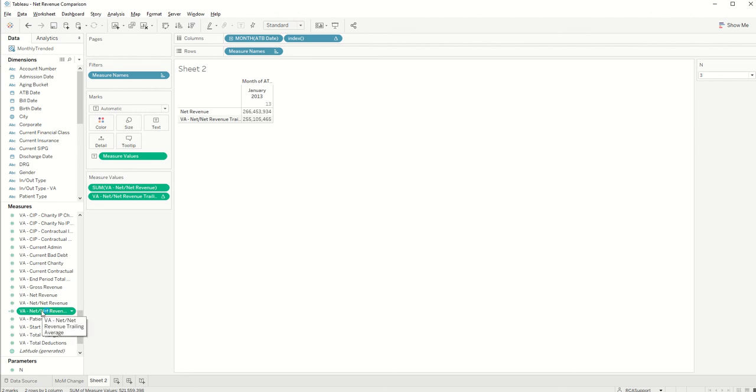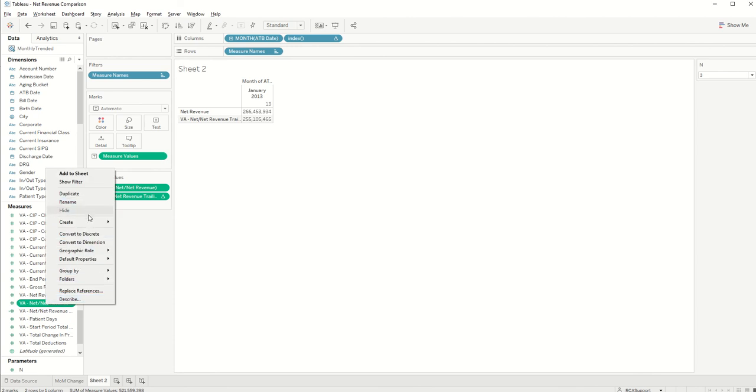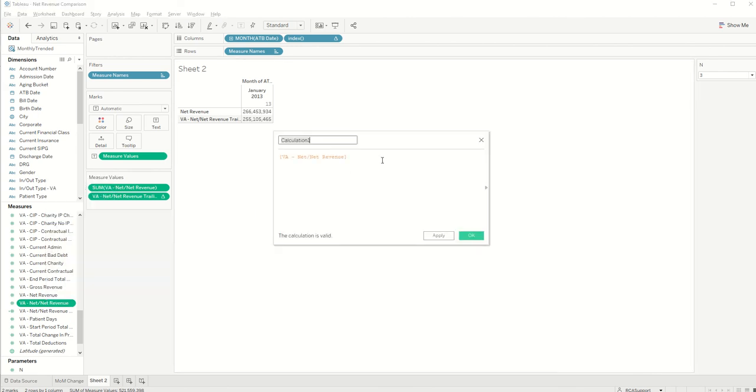The reason I saved it over here is I want to use that in another calculation. Specifically, I want to show the difference between this and this. So let's take a closer look at that. Let's create a new calculated field. So it's going to be a right click on our VA net revenue and create calculated field. So I want to sum VA net revenue, because this is not yet aggregated, and subtract VA net revenue trailing average.